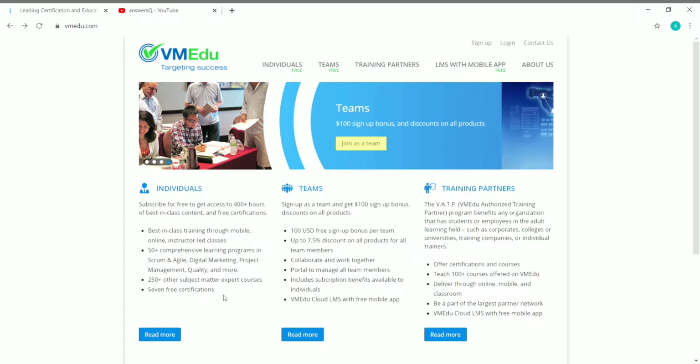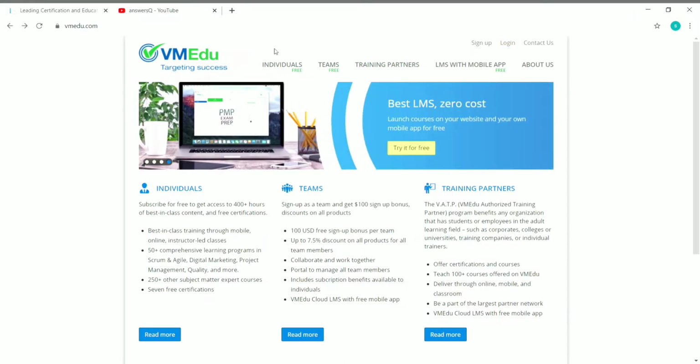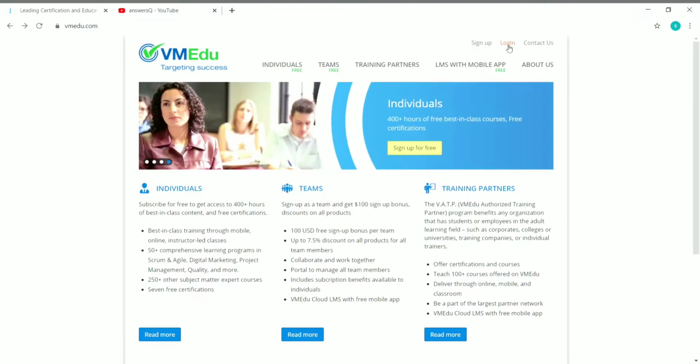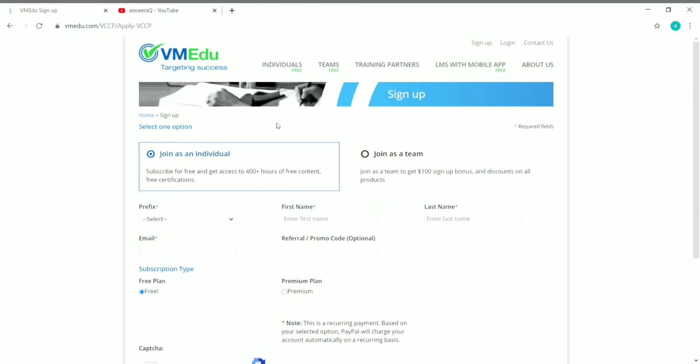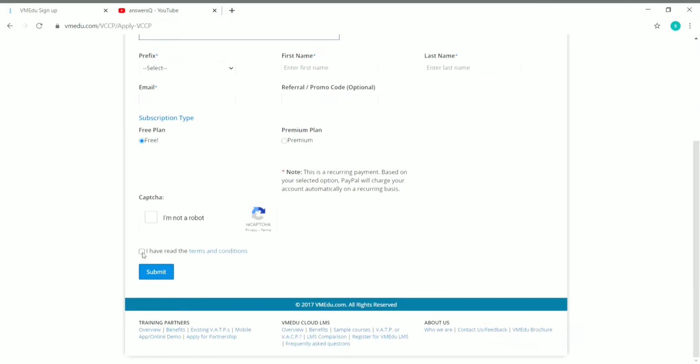So now let's first create an account in VMEdu to view all the courses and certifications available for free. So you can see here login and sign up. If you already have an account in VMEdu, click on login and give your details and log into your account, or else click on sign up and give your details and create an account. So after clicking on sign up, you will be seeing this page. Choose the option join as an individual and give the details like your name, email ID, and choose the free plan option here. Check this box and click on submit.